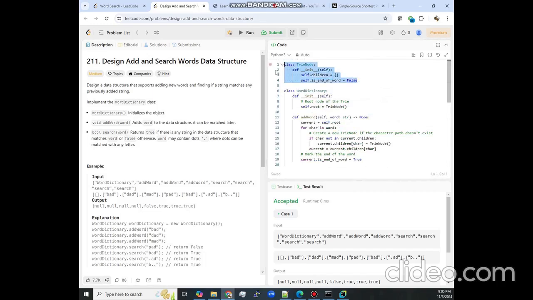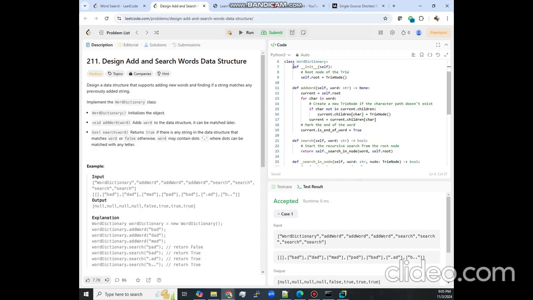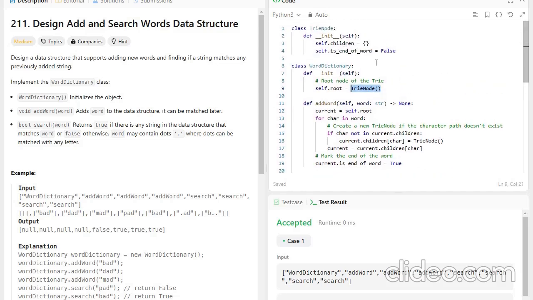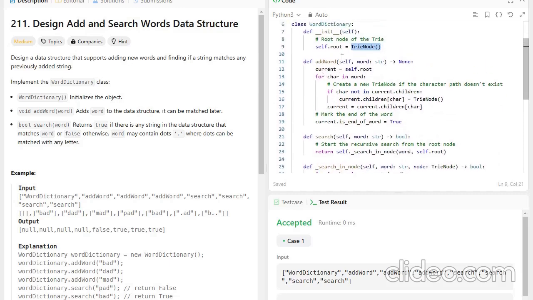Basically, I am setting the tree node as the root node, and then it will have children, and if the end of word is true, then it means that particular word is ending. So the word dictionary's definition looks like this. Whenever we initialize the word dictionary, we set the root node as the tree node, which will not contain any children; it is just the initial node.